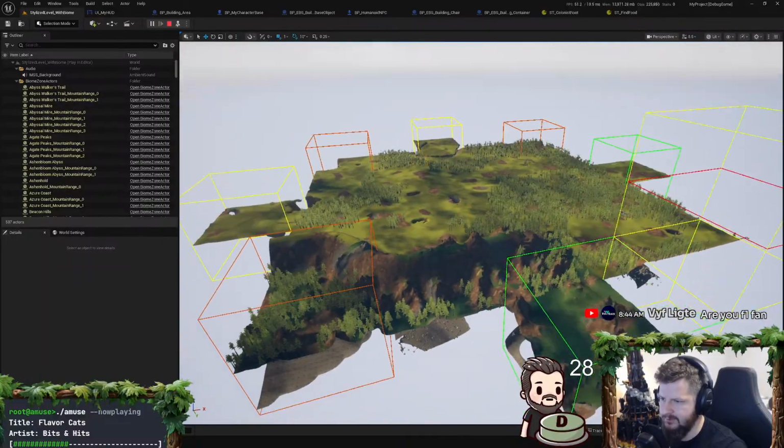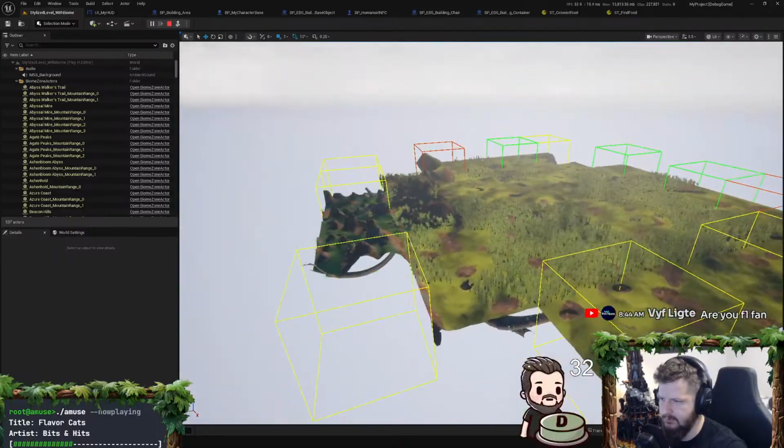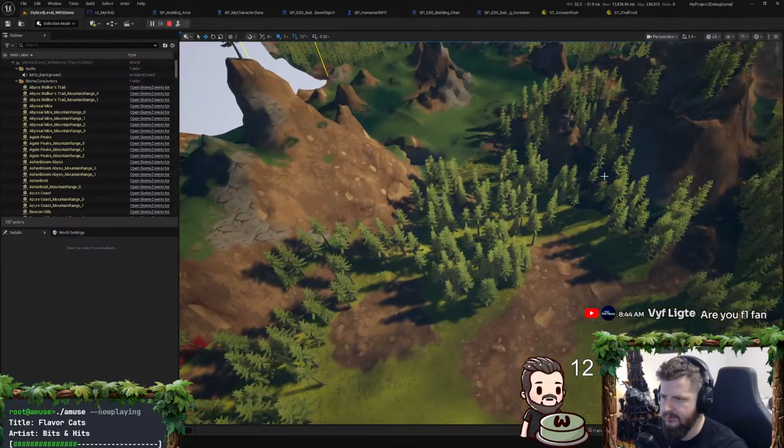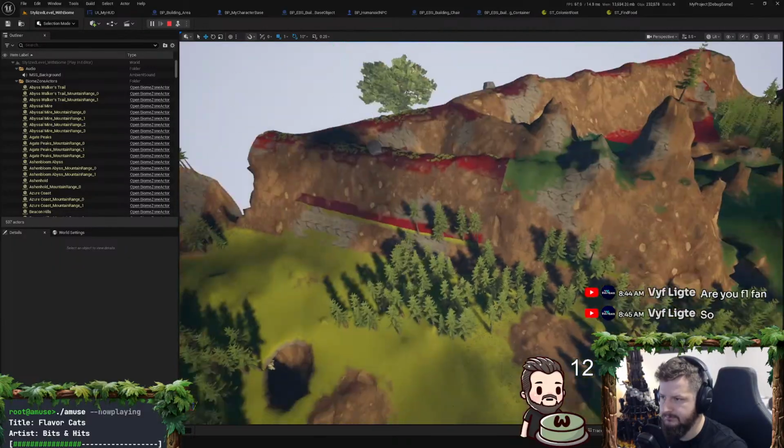Now this terrain noise here is very flat, so it's not super interesting. But here's an example of one of those zone entrance chunks that I was talking about.